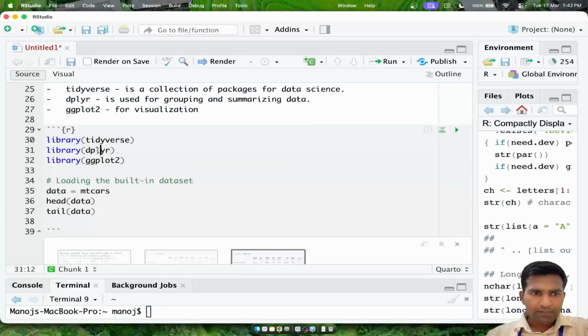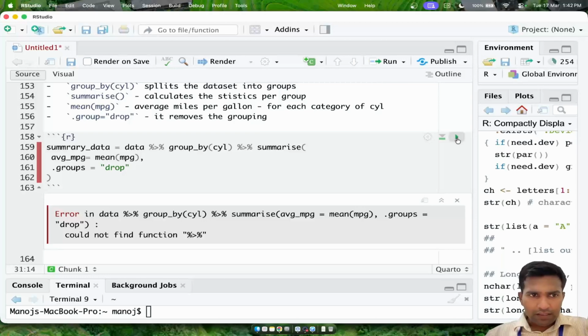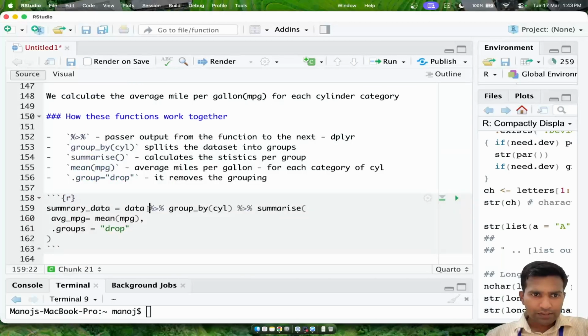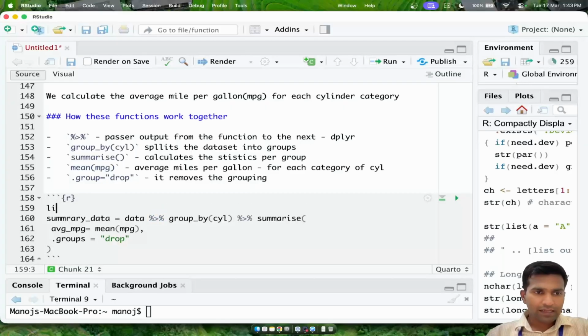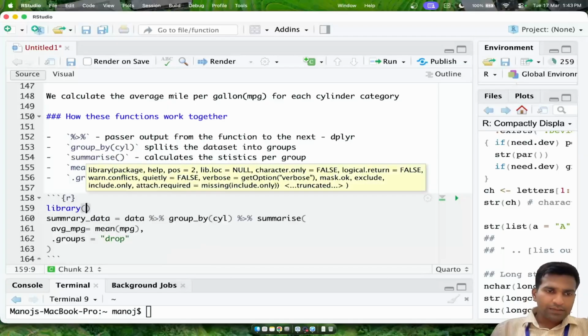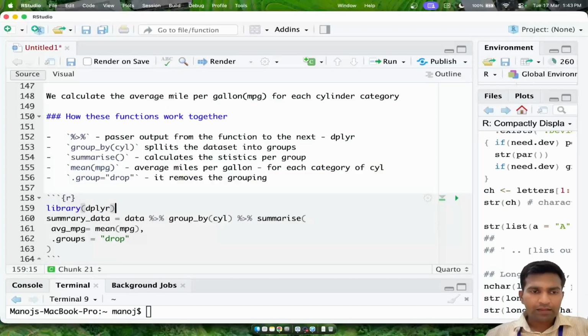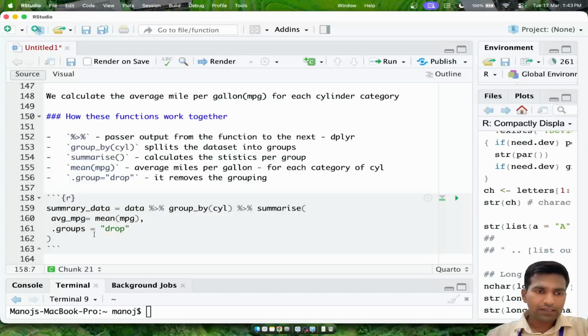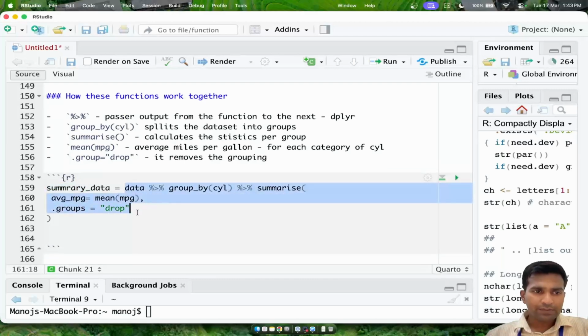That is dplyr. Now we will run this, because this particular notation doesn't get recognized if the dplyr package is not loaded. That's why we got that error. In case you are also getting the same error, execute the line library(dplyr). Otherwise, the pipeline operator does not get recognized. I'm removing this dplyr library line because I have already loaded it at the beginning. I'm not able to see the output because summary data is just holding the value returned by this expression.